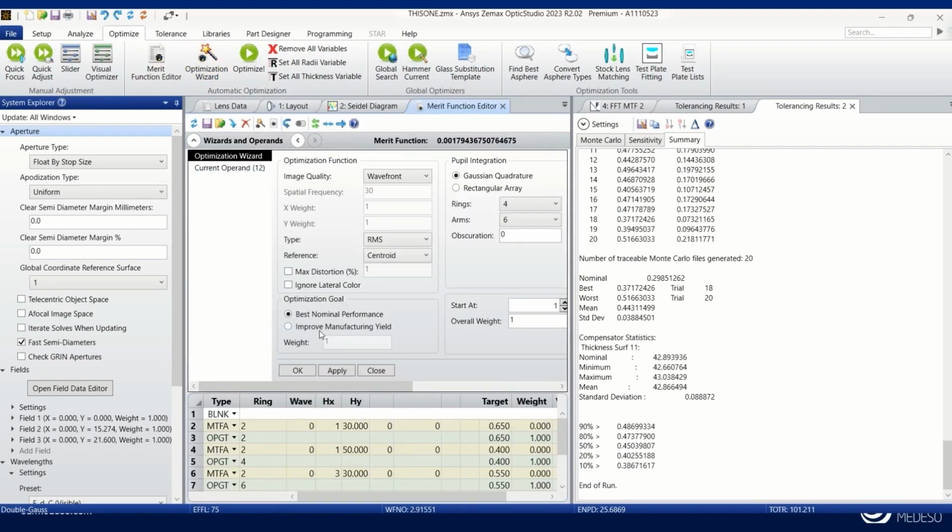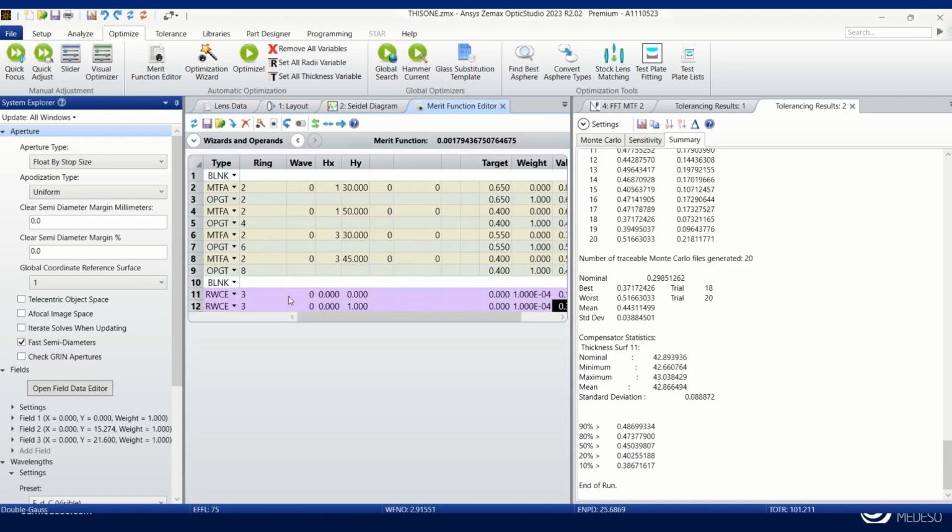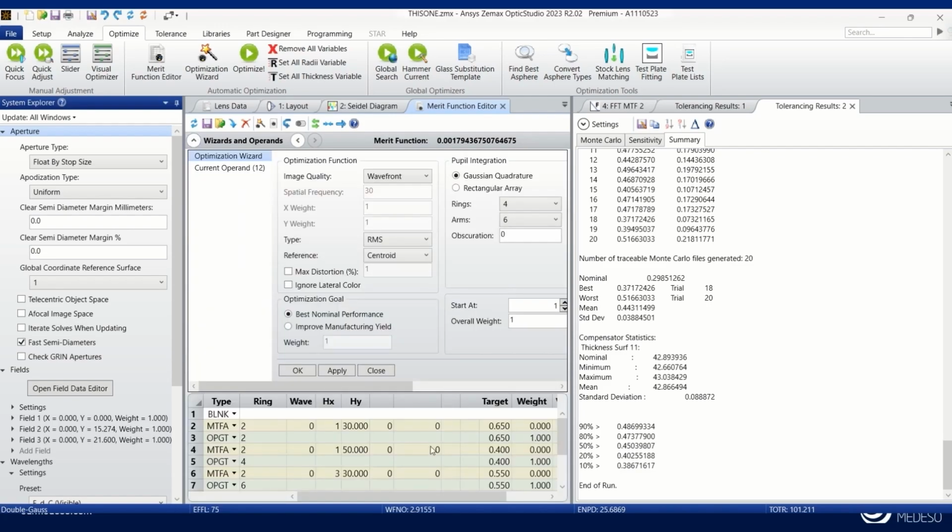There is this very powerful feature called improved manufacturing yield, where the optimization goal specifically is to target less sensitive systems. In the merit function editor, you can also use the TOLR operand, where you can call the tolerancer from within the optimizer, and you can optimize the design for the best estimated performance. And then you can optimize across configurations to reduce sensitivity here.